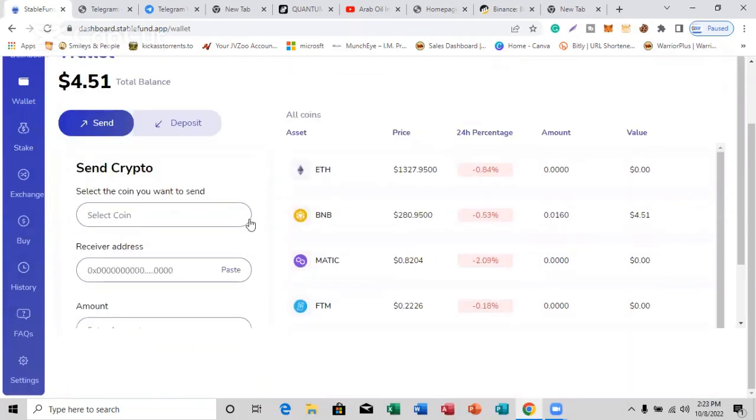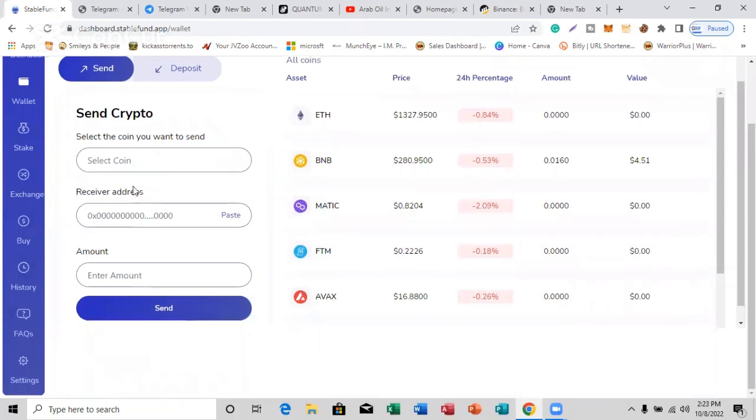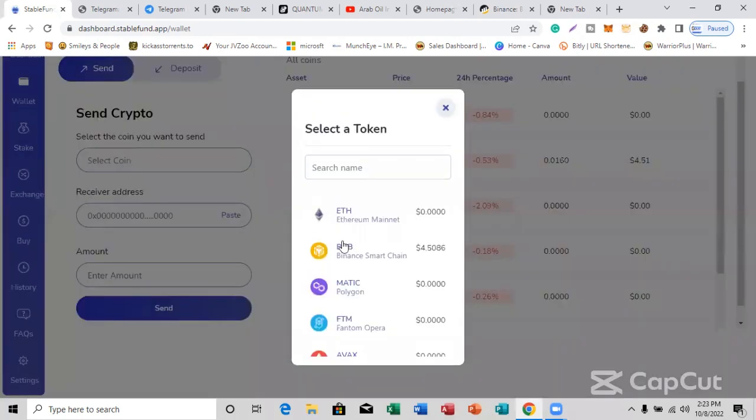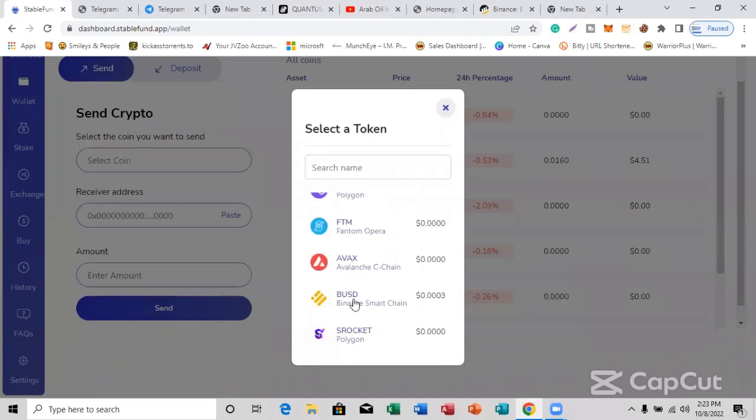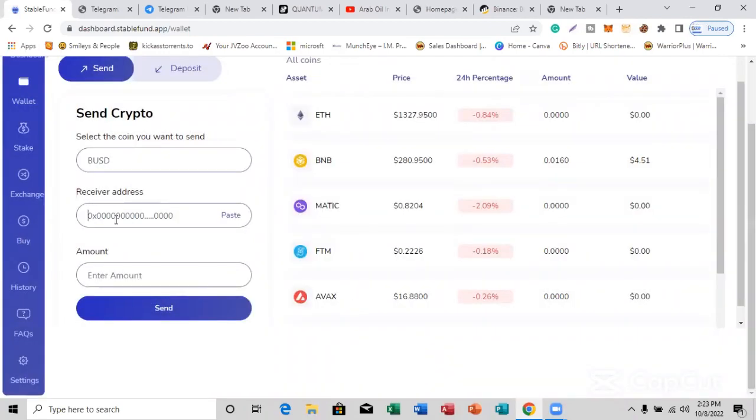Now, if you want to send your crypto out, let's assume you have some BUSD in your wallet as your reward that you've received, and you want to send it out. You're going to choose BUSD here. Then you put in the receiving address, the receiving wallet, and the amount that you want to send out. You click here, and automatically it goes out. It takes you through the process of sending.